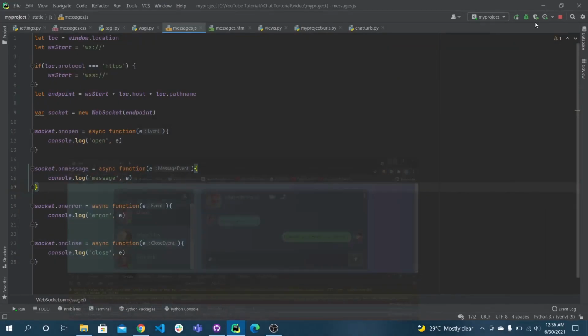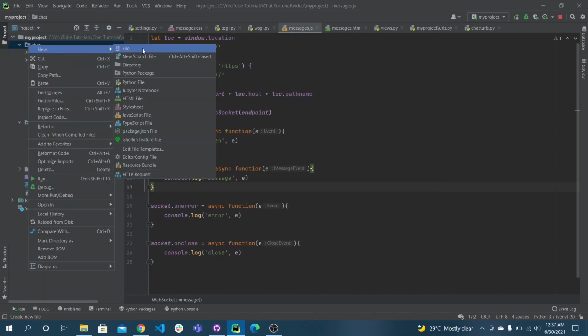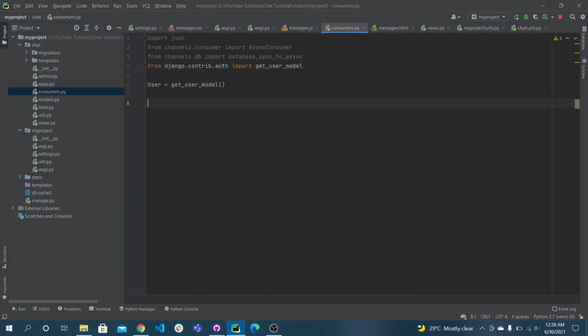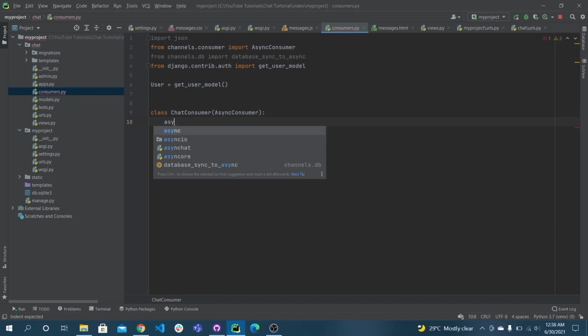Now we will create a consumer which accepts the WebSocket connection. Consumers are simply code which accepts WebSocket connections, and then we can establish the connection between front end and backend. To create that, we go to the chat app and create a new file named consumers.py. We create a new class named ChatConsumer, which accepts the WebSocket connection and stays connected, so we can communicate asynchronously without loading the page, with every process running in the background.